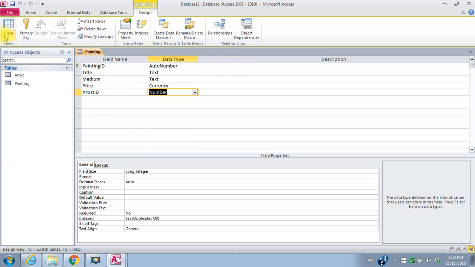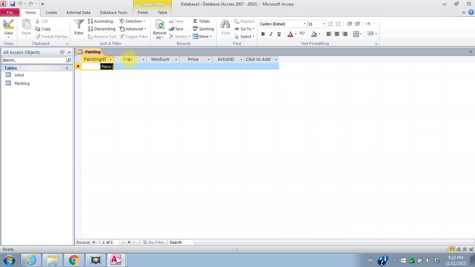Now I'm going to go back to my datasheet view and I will input some paintings. I'm going to let the painting ID auto number. The first title is Linear Thoughts. For the medium, I can pick from a drop down: oil. The price is $500. And again, because it's currency, it will put in the dollar sign and the cents for me. And for the artist, I can choose from my list. So the artist of this painting is Rose Brown.